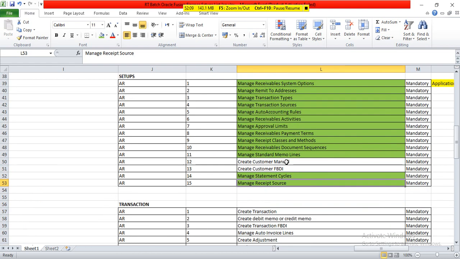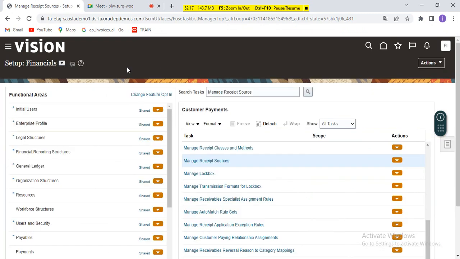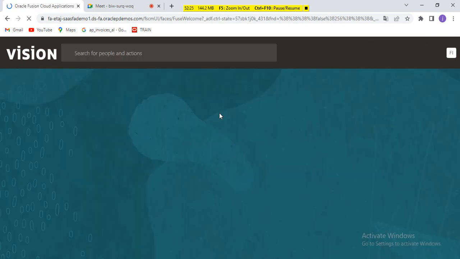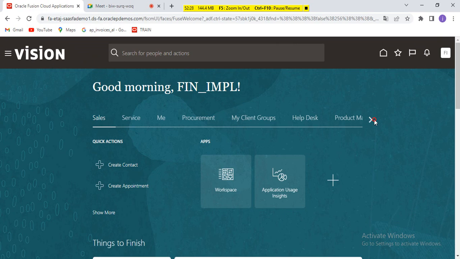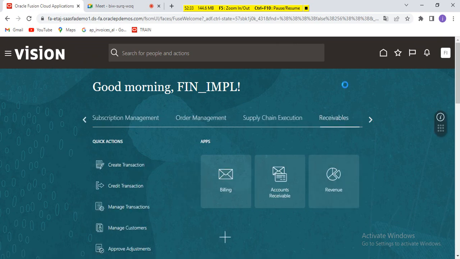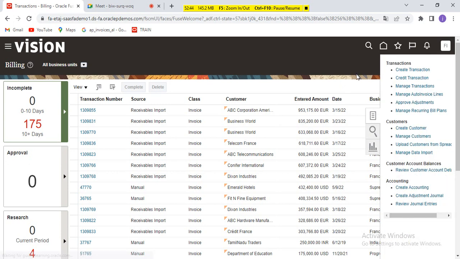The only pending topics are manual customers and uploading through FBDI. Let's see manual customers, how to create a manual customer. Create customer.